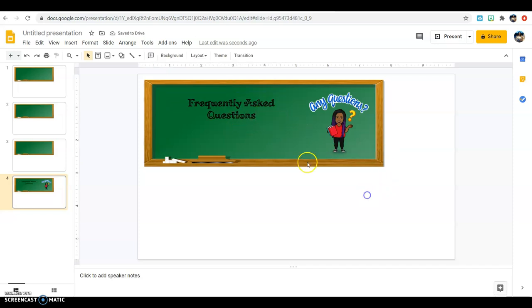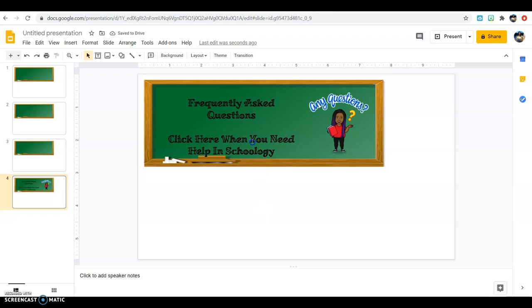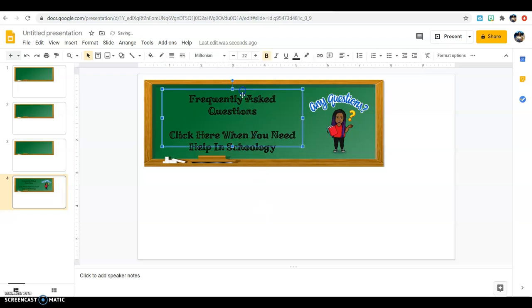So that's just putting in the text, putting in what I want to go here, and then maybe I'm going to add something else that says click here for answers. Click here when you need help in Schoology. Alright, so I'm just playing around with that.